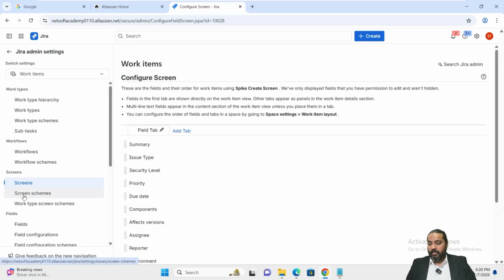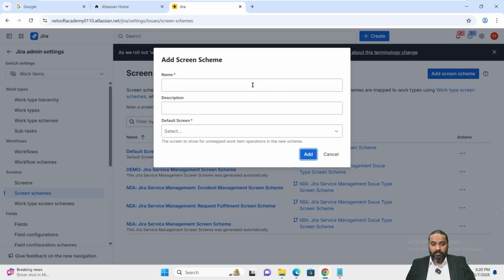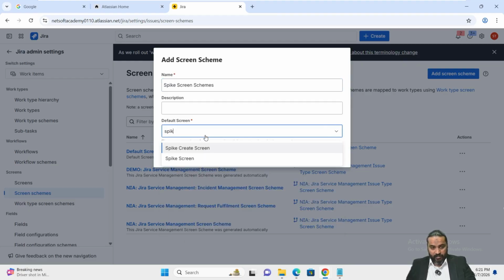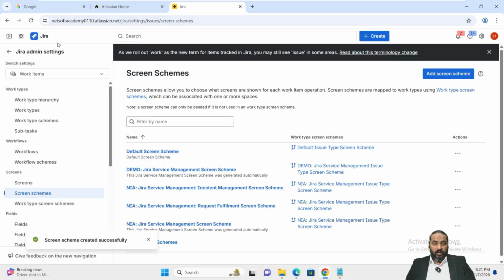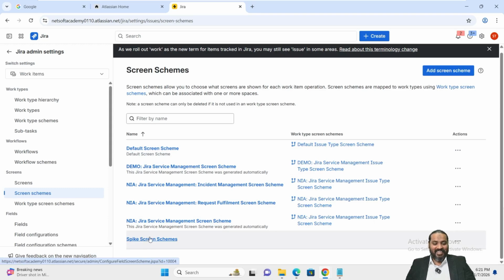Now let's click on Screen Schemes. And we'll click on Add Screen Scheme. Name it Spike Screen Schemes. And for default, we are going to select Spike Screen and click on Add. On the Screen Schemes page, we'll click on Spike Screen Schemes.